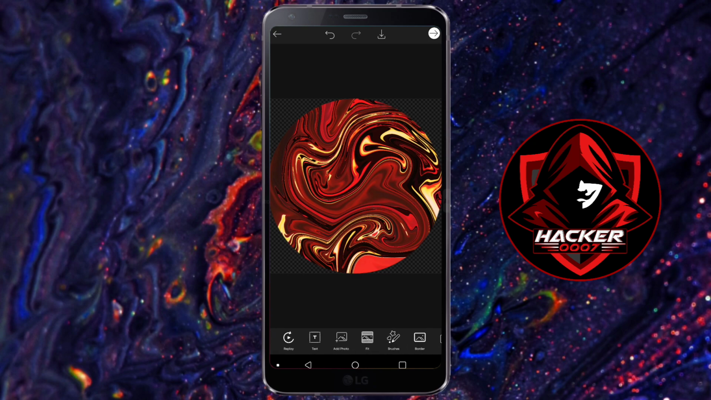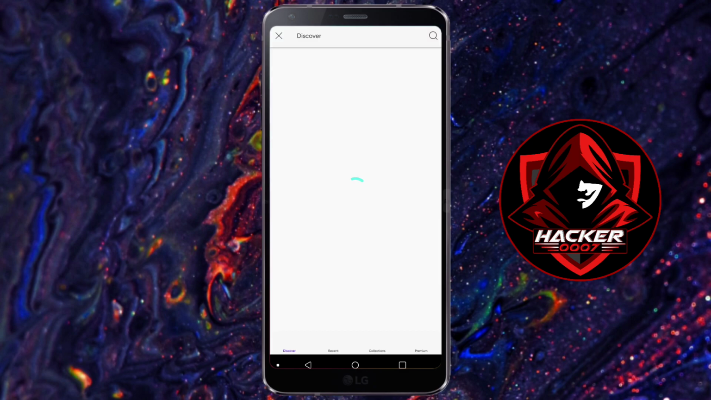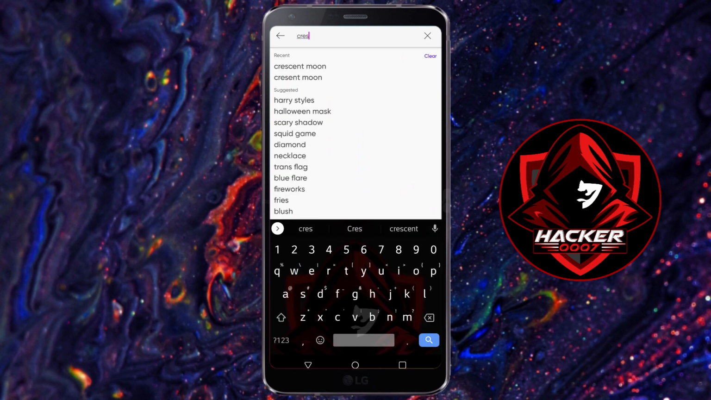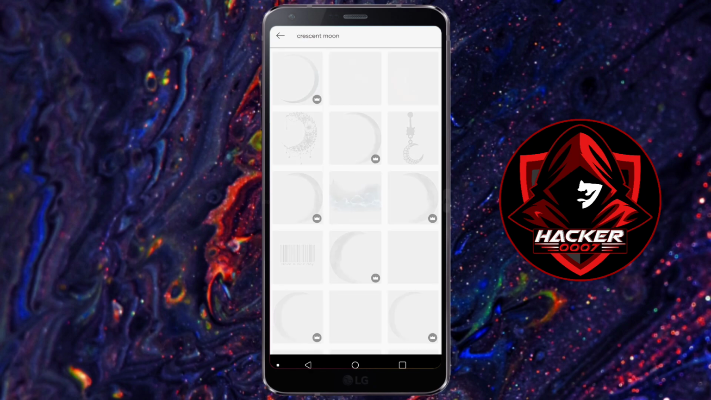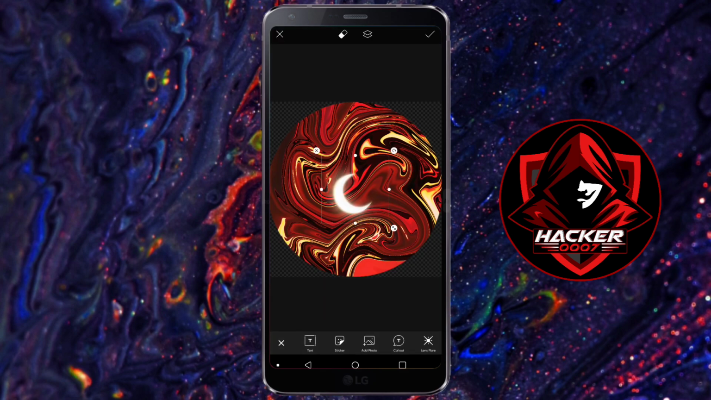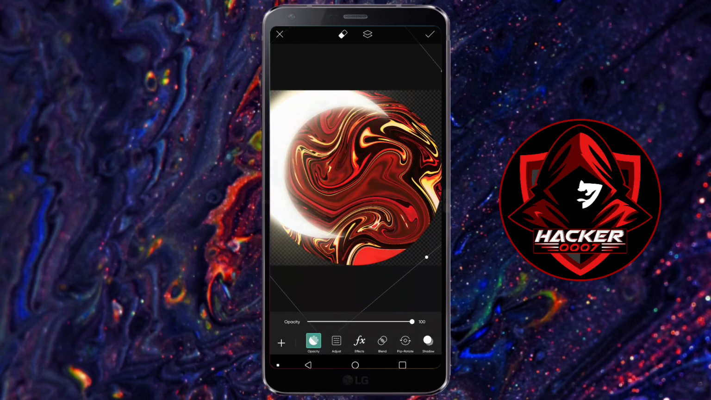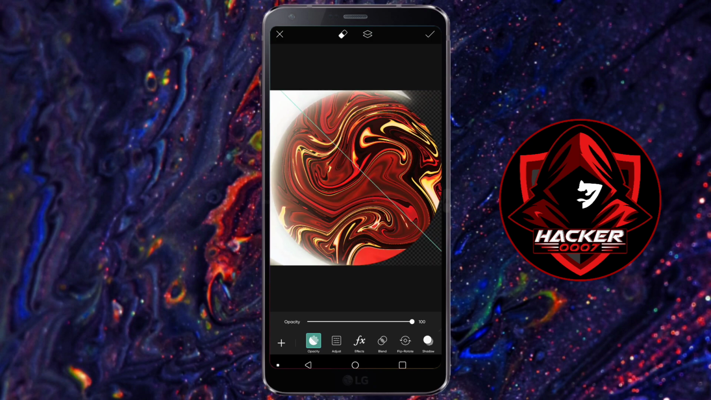So what I want you to do next is to click on sticker. So we're going to add a sticker. We're going to search for crescent moon. Now this is to give it a glow effect. So crescent moon. Select this one in the top right corner. We need to expand it all the way around. We just needed to give it a little bit of glow on the edge. Alright, so once we have our crescent moon selected, let's click on the check mark.